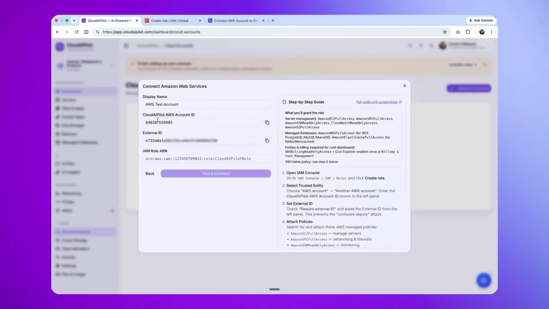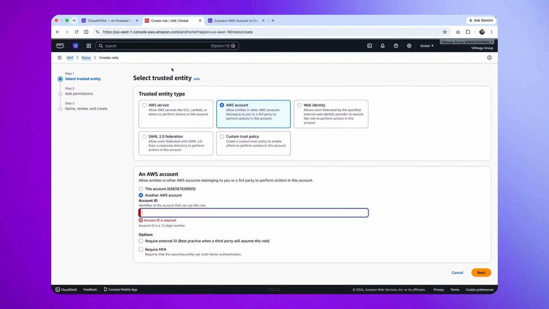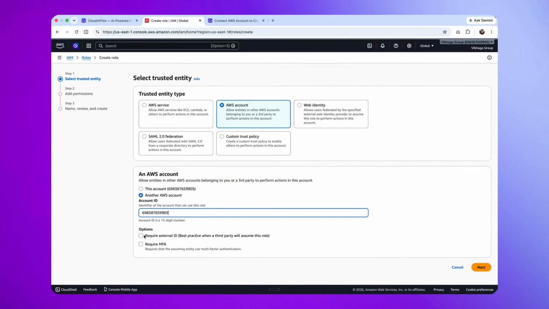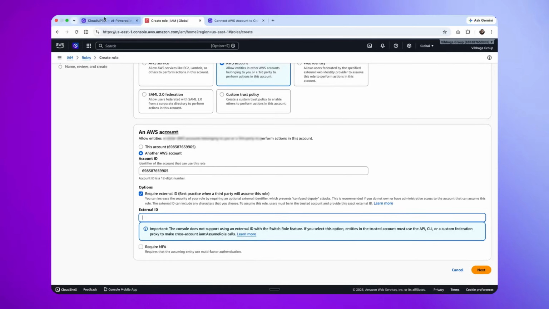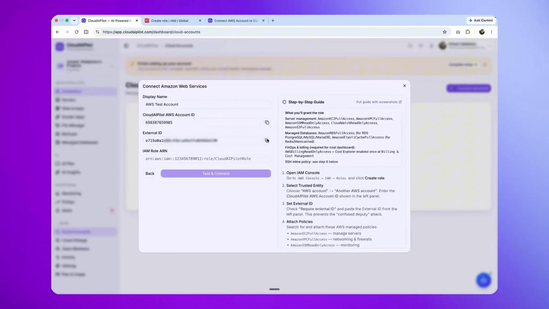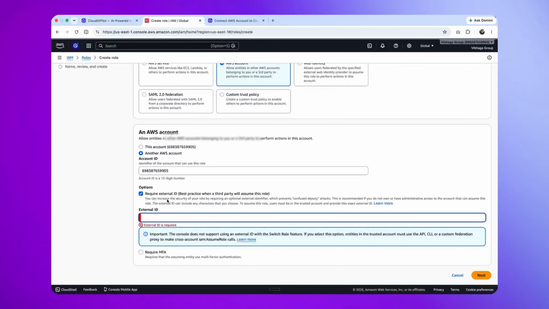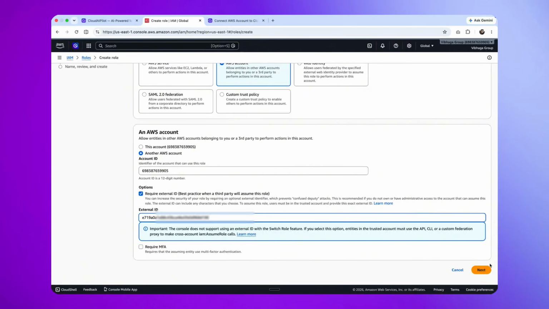Select another AWS account. Switch back to Cloud AI Pilot and copy the AWS account ID shown on the left side. Then come back to the AWS console and paste it into the account ID input field. Switch back to Cloud AI Pilot again, copy the external ID, come back to the AWS console and paste it into the external ID input field. After that, click the button Next.